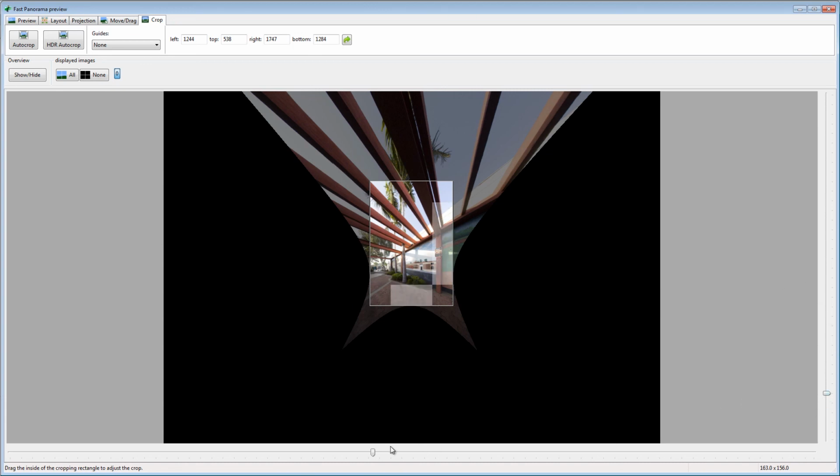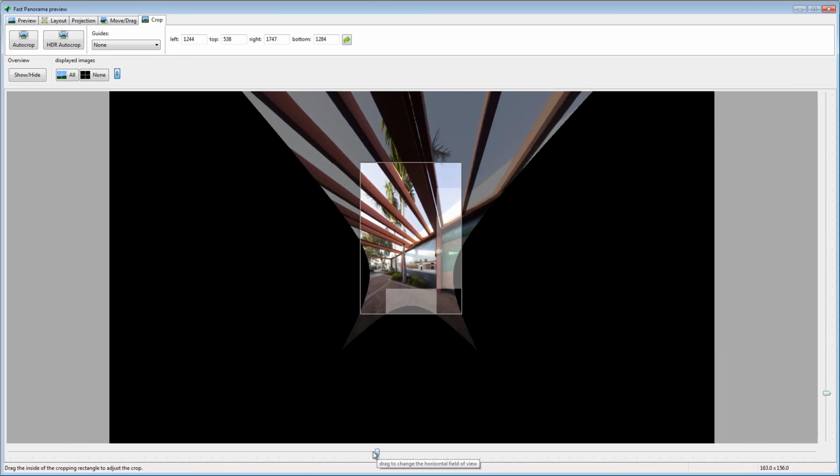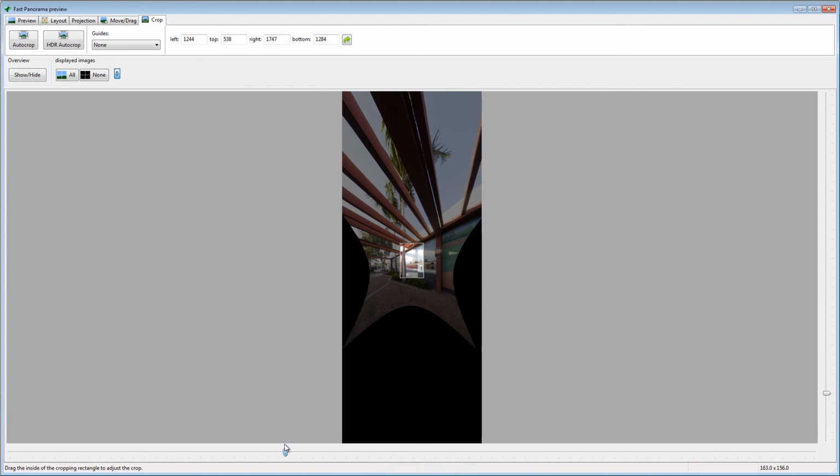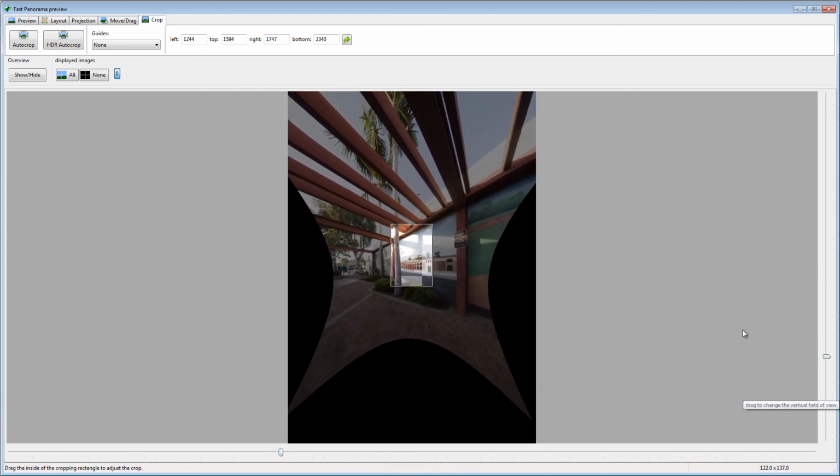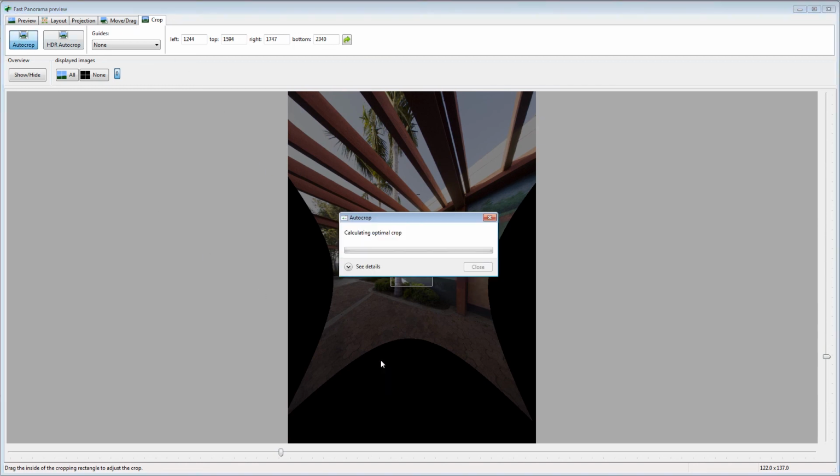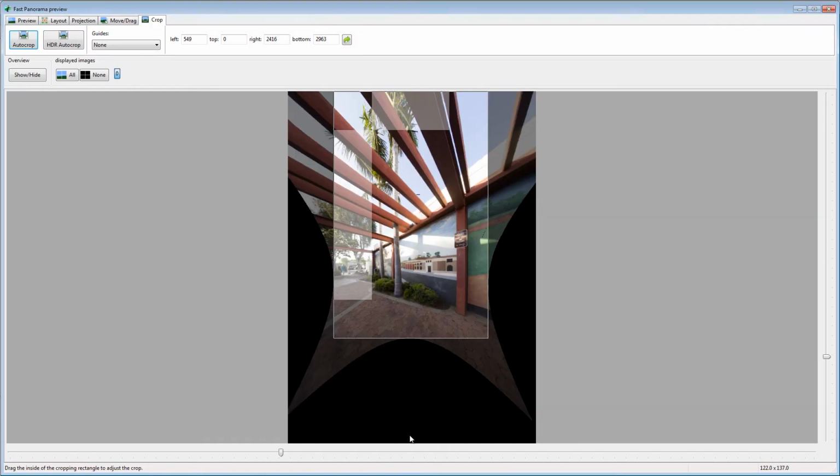So I hope you guys enjoyed this little exercise. I'm having a lot of fun playing with my new fisheye lens, so I have been experimenting with a lot of these different projections, and I hope you enjoyed it. I hope this is useful to you.